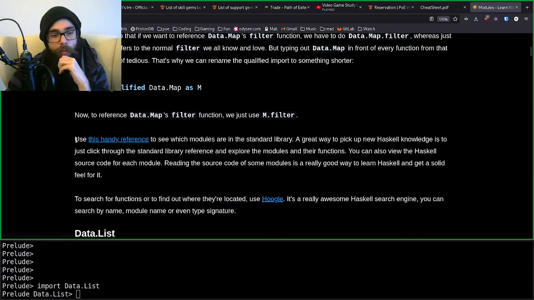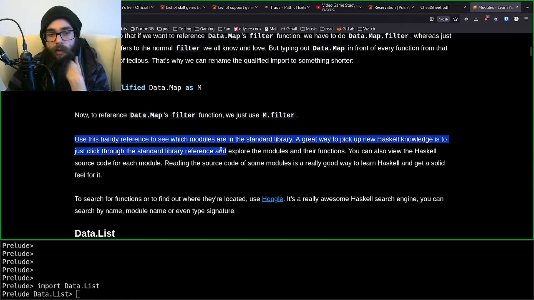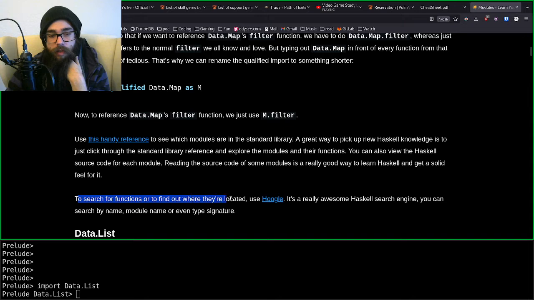Weird name, all right. Use this handy reference to see which modules are in the standard library. A great way to pick up new Haskell knowledge is to just click through the standard library reference and explore the modules and their functions. You can also view the Haskell source code for each module. Reading the source code of some modules is a really good way to learn Haskell and get a solid feel for it. To search for functions or to find where they're located, use Hoogle, a really awesome Haskell search engine. You can search by name, module name, or even type signature.